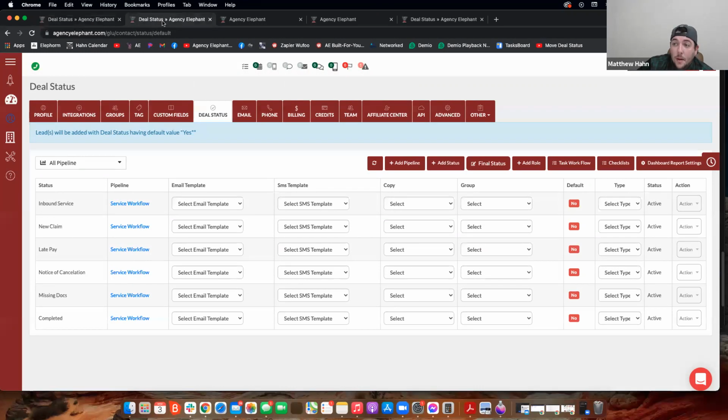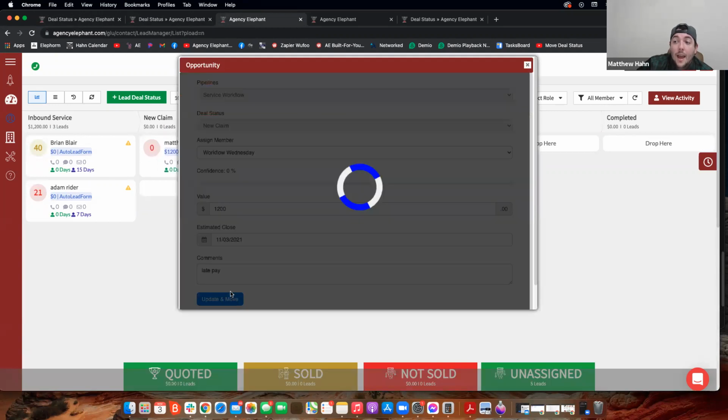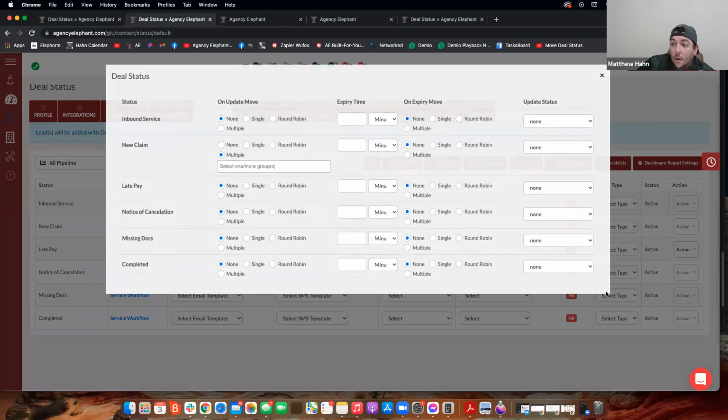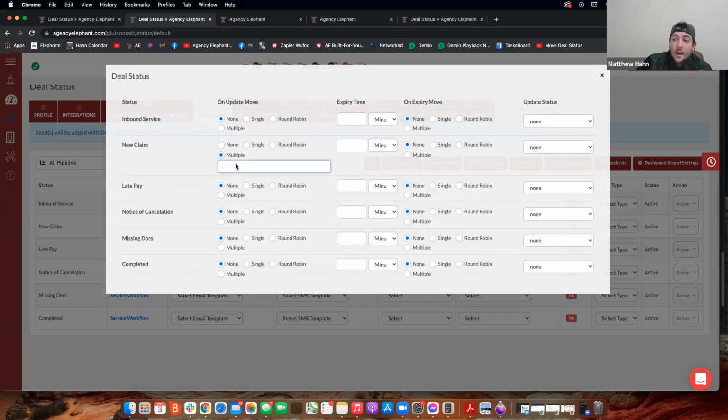When I drag somebody who is already a customer into a status that has no automation, they are going to continue to stay as a customer. But the second I come into this actions button, under move automation configuration, this is the back end of your workflow, okay? The second I say on update, when I move this person into the status, the second I add a group in here, like late pay, it is going to remove any other groups they are associated with, which is important to understand.